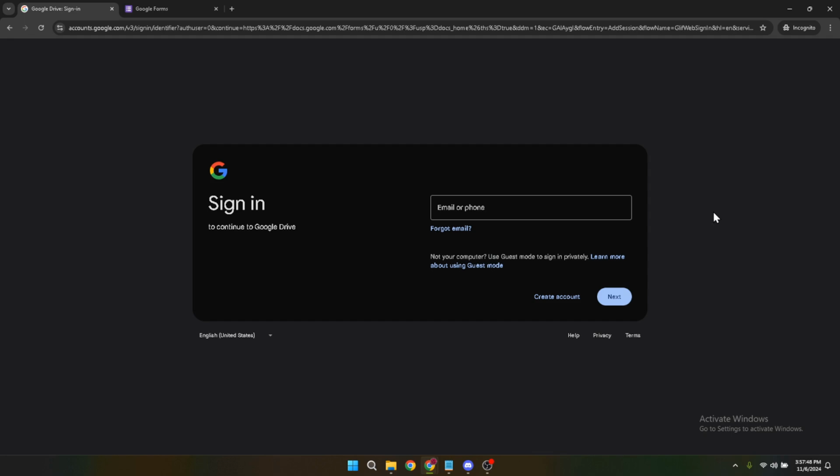To do this, head over to the Google Forms website. Once you're there, you'll see a sign in button in the top right corner. Click on that, enter your email address, click next. Then type in your password and hit sign in once more. This will bring you to the main dashboard of Google Forms.